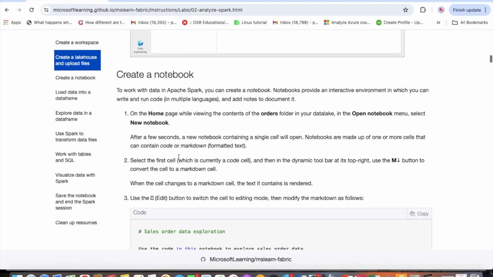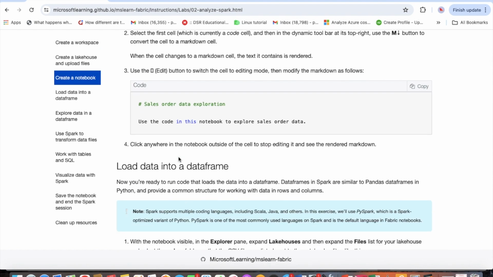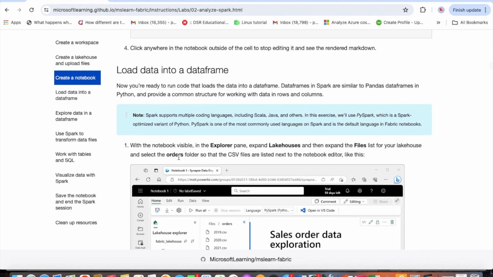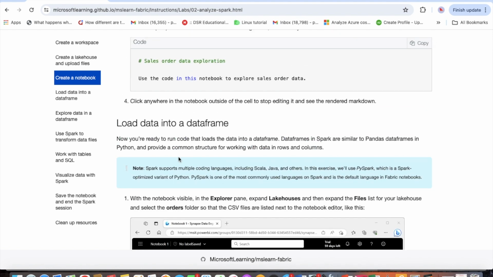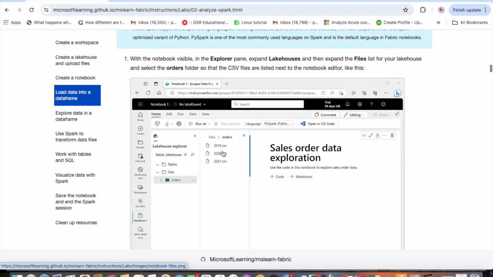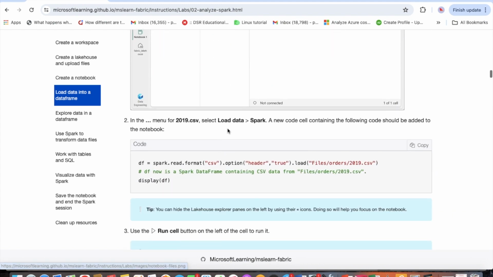So what we are going to do is, yeah, we can load the data. So we can go to any of these folders, and then we can go to the 2019 .csv file, and then we can load the data into Spark.